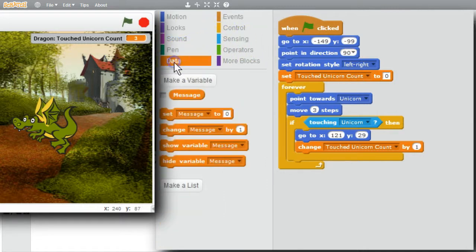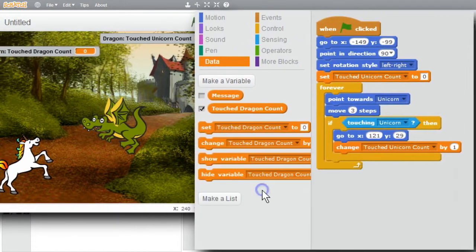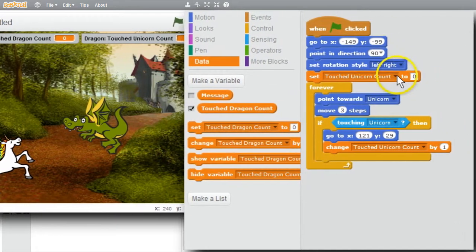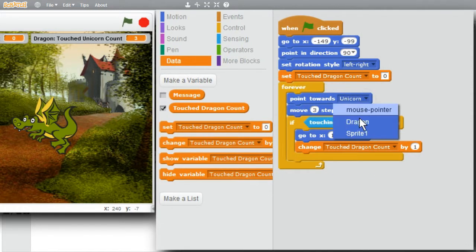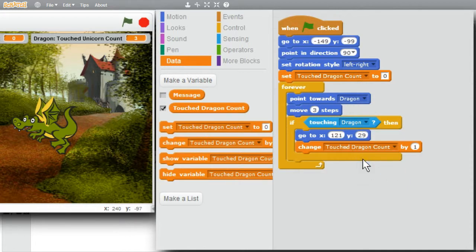I'll go to Data, make a variable, touched dragon count. For this sprite only, okay. Move it up. I'll change the variable counter. Touch dragon count. Need to point towards the dragon. 3 steps is good. Touching the dragon, I need to go back to my XY location.